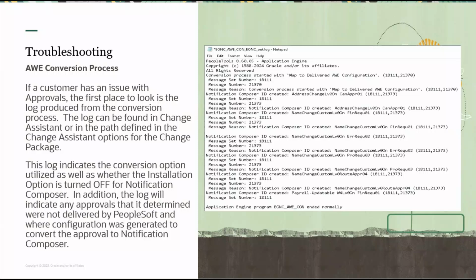And also, if you have the installation option turned off, the log will include a message about that as well. All those are really important for troubleshooting. Also, the log indicates anything that was generated. It'll tell you, for this, this notification ID was created, and it tells you what was created. This is really important to understand what we did not deliver from PeopleSoft that actually got generated as a result.